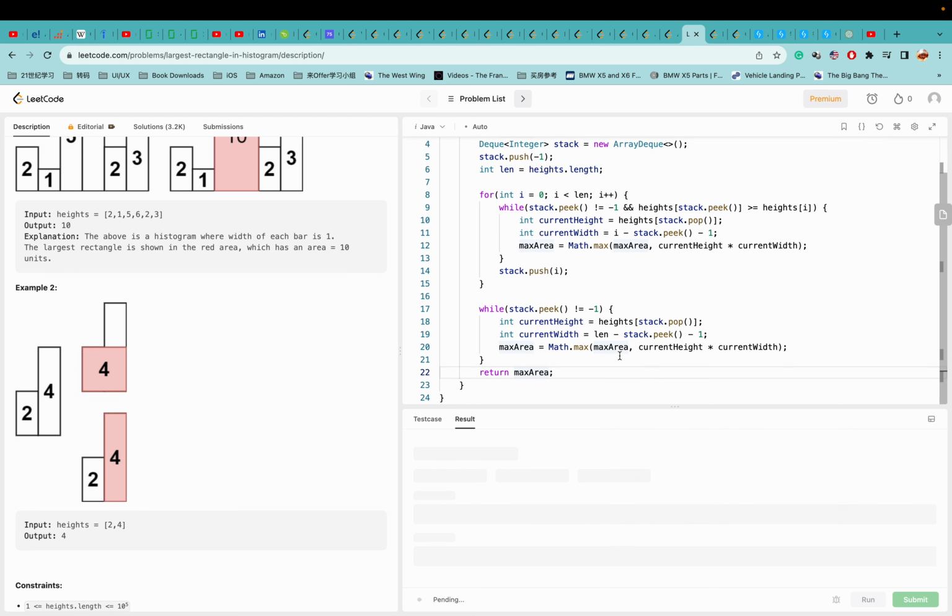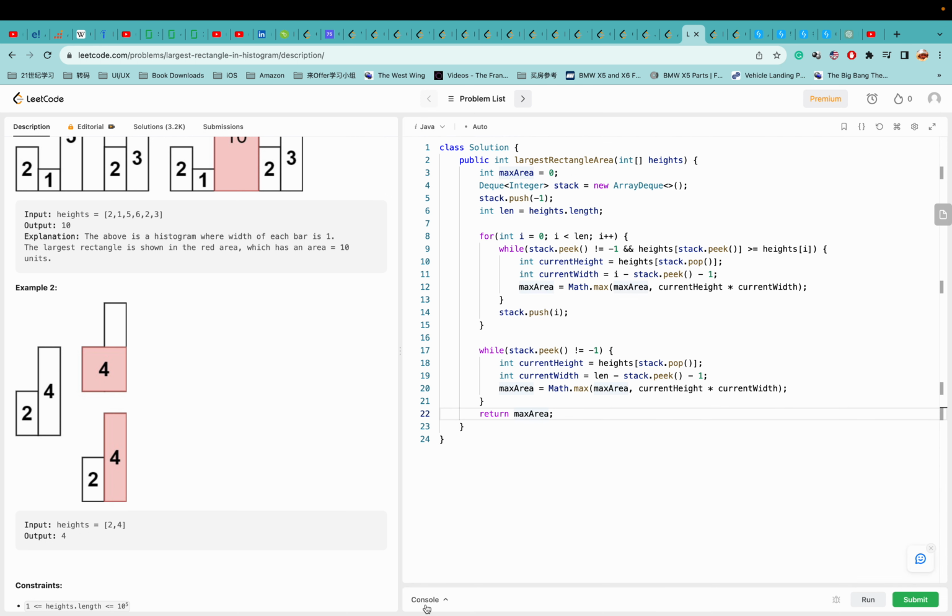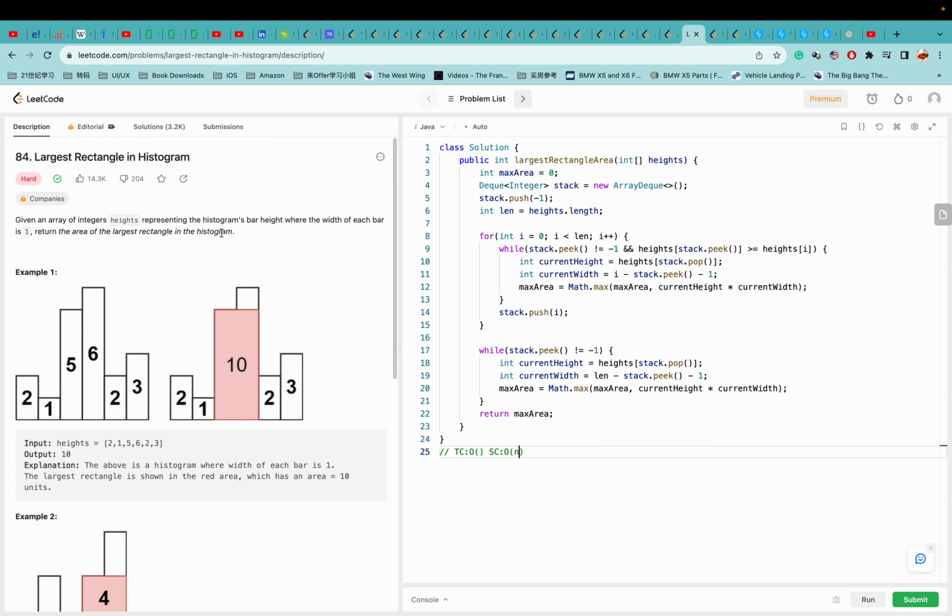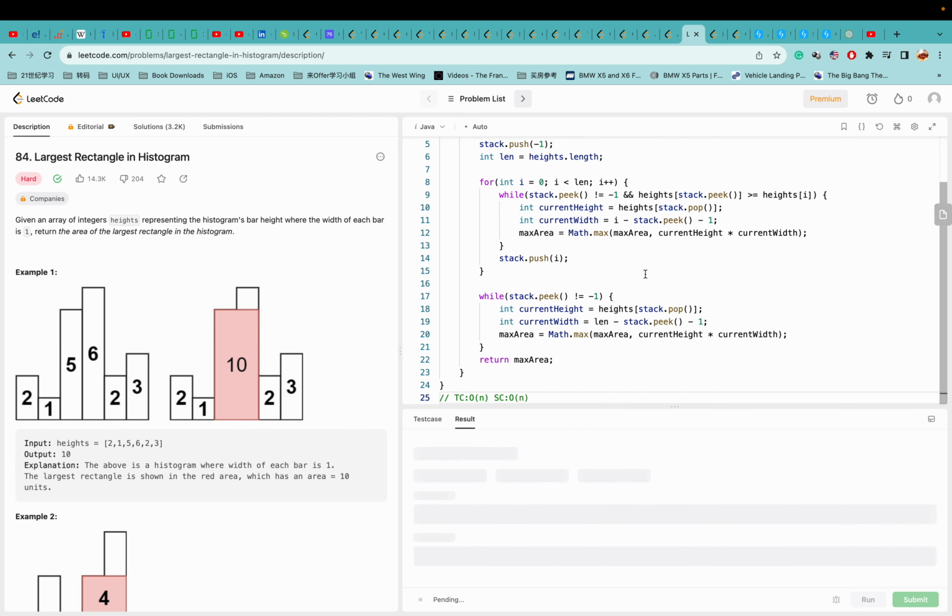So let's see if it's right. Okay, I think it should pass. So for the complexity analysis, we use the stack. So the space complexity will be O of n, where n is the number of the elements in the array. And for the time complexity, since we're processing each element, it's a linear algorithm. So let's see if it works.